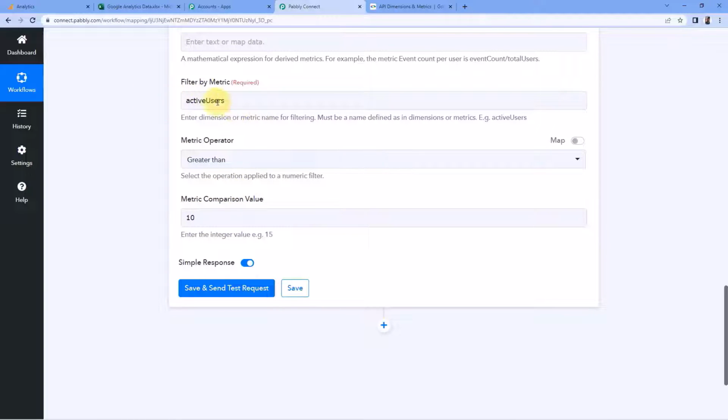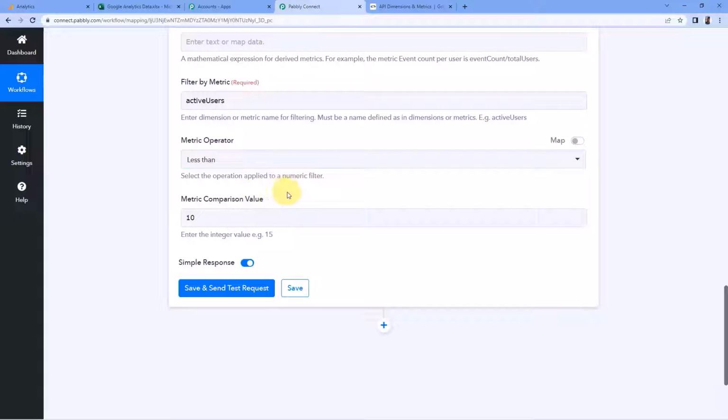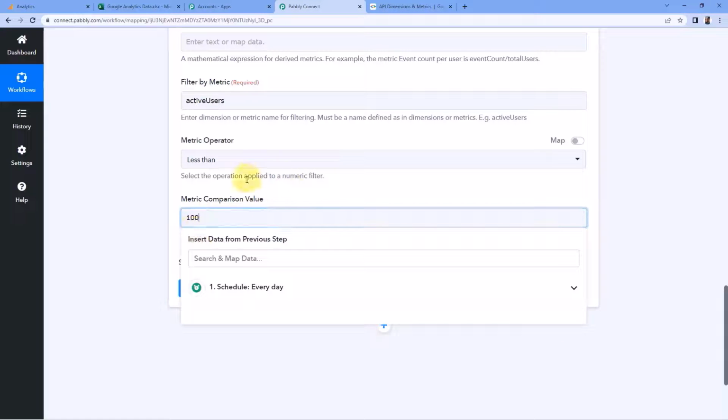This basically means if the count of active user is greater than this value, 10, then only we will get the analytics data in the response. If not, we won't be getting any analytics data. It will filter out the value of active user in the response. So you can use this field, for example, to get the analytics data if something is above or below a threshold. Like for example, if I want that if the count of active user is less than 100, I will enter 100 over here. And if the count of active user is less than 100, only then I will get the alert or the analytics data for that in the response.